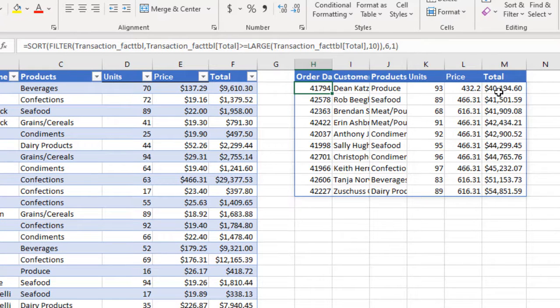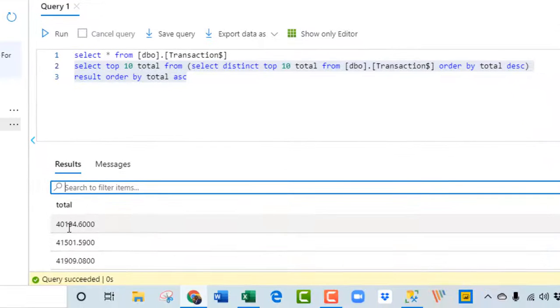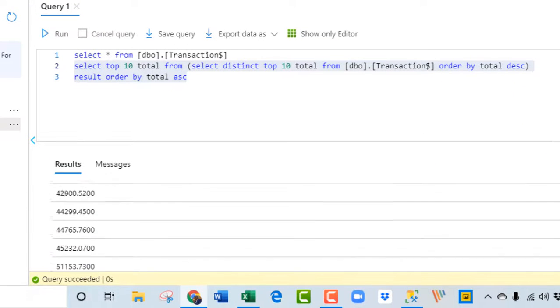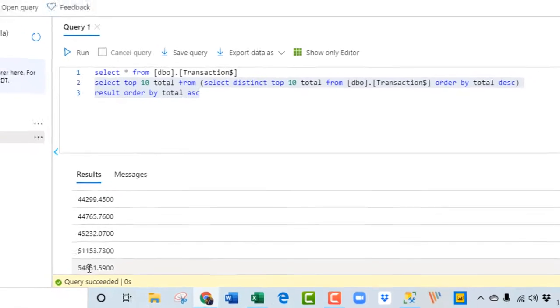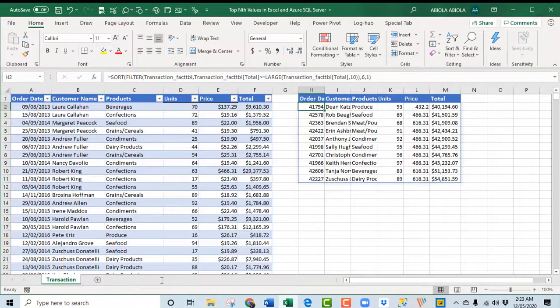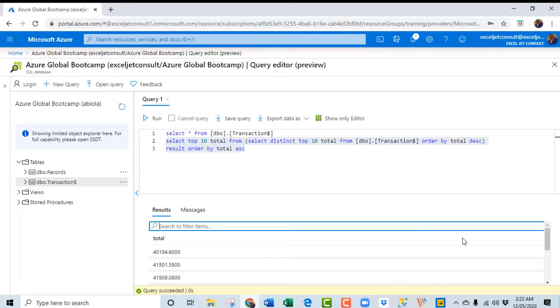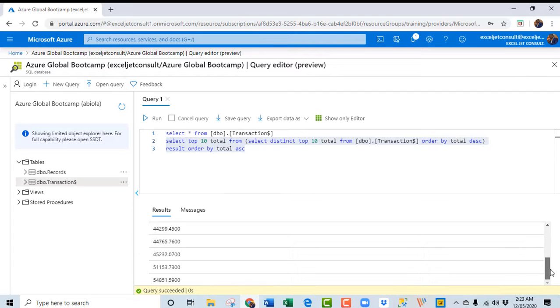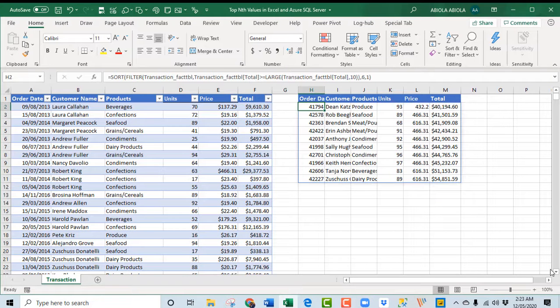Amazing, 40,194. Then the largest value is 54,851. Let's go back here. We have 40,194, and the largest value is 54,851. Exactly, it correlates. So this is essentially how we return the top nth values in Excel and in the Azure SQL Server. So I believe you've learned something new.